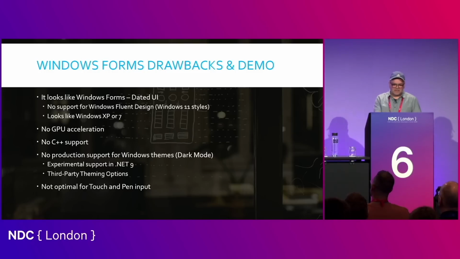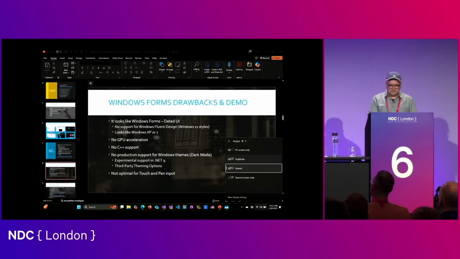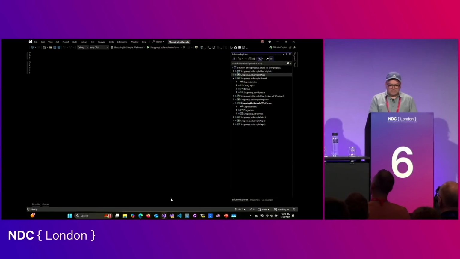So let's switch out of this and take a look at our first demo. So, got a couple of Visual Studios here. So let's zoom in here.